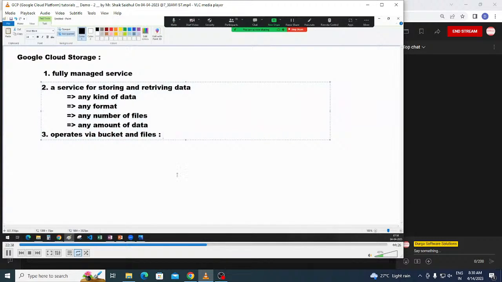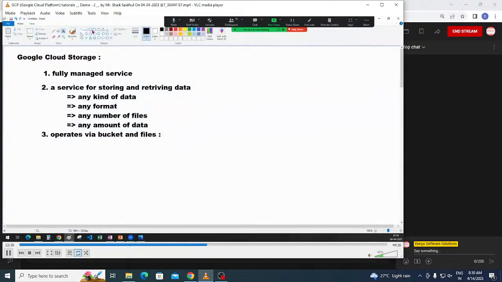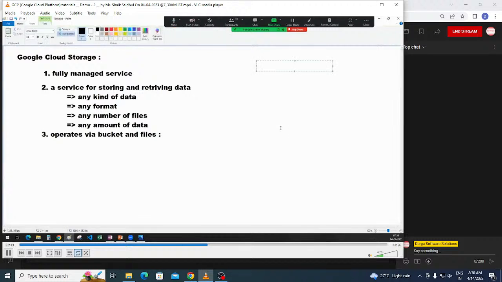Sir, what is a bucket? A bucket is a container. If you do not know what a container is either, you can think of it as a folder. A bucket is nothing but a container, and the terminology for a file of any format is an object. Okay, so this is the terminology, sir.